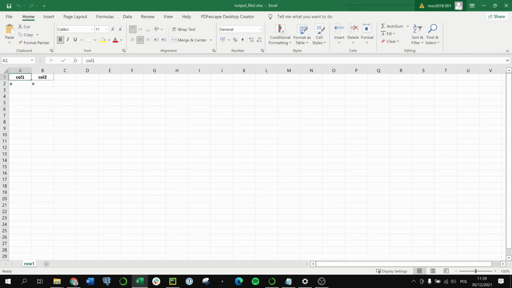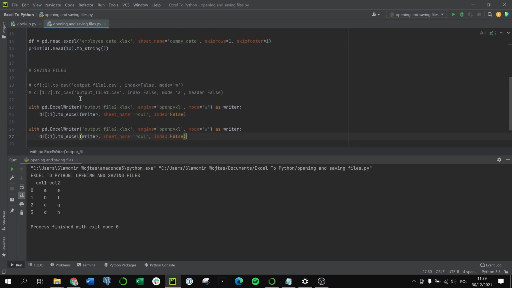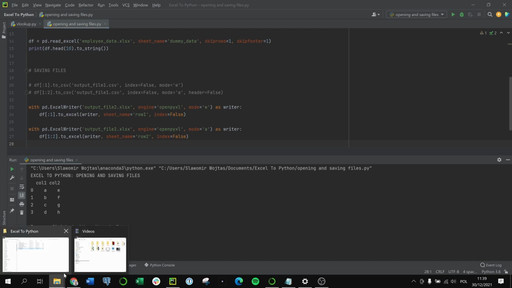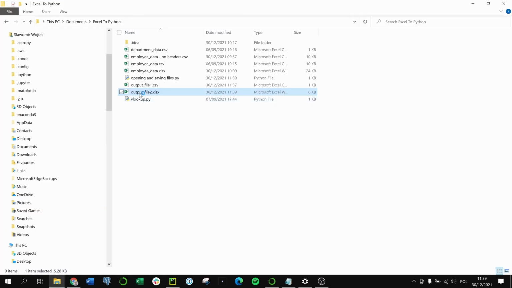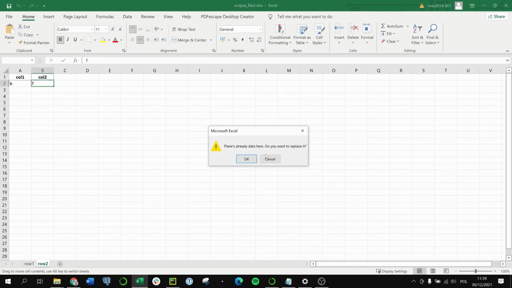Looks good to me. And now we will add the second sheet to the same file. I'll copy-paste the formula and change it a little. So we want to have the second row instead of the first. Mode would be append now. And sheet name reads row 2. Now we run it. And the output looks just like we want it.